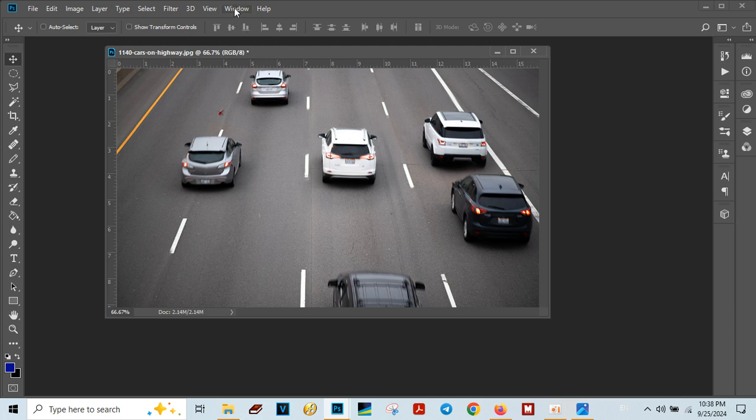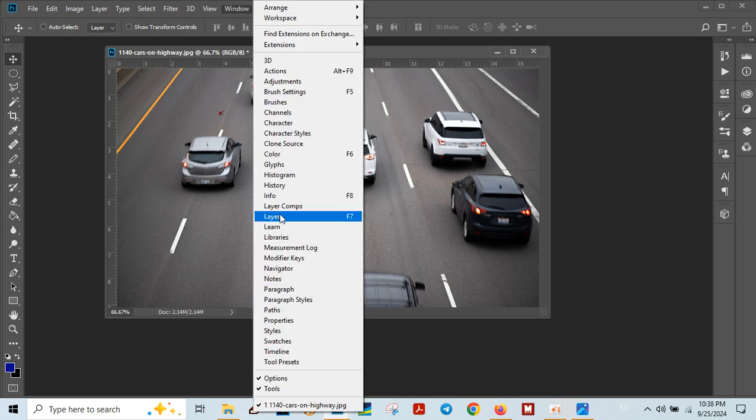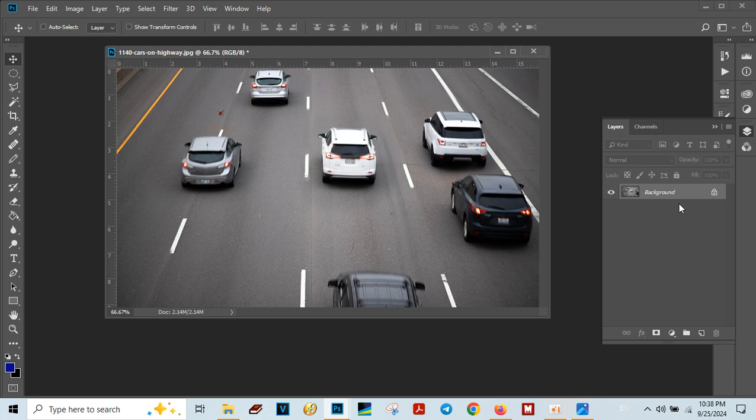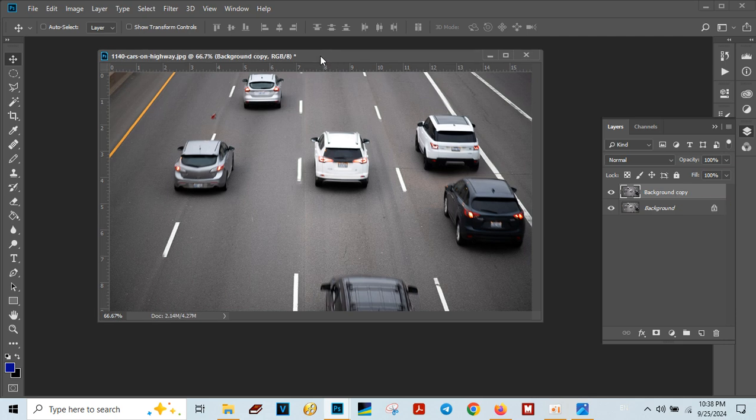Okay, we go to Window, Layer, and then I duplicate this layer. Okay, so I use the layer copy to make it right. Now we go to the spot healing brush tool.